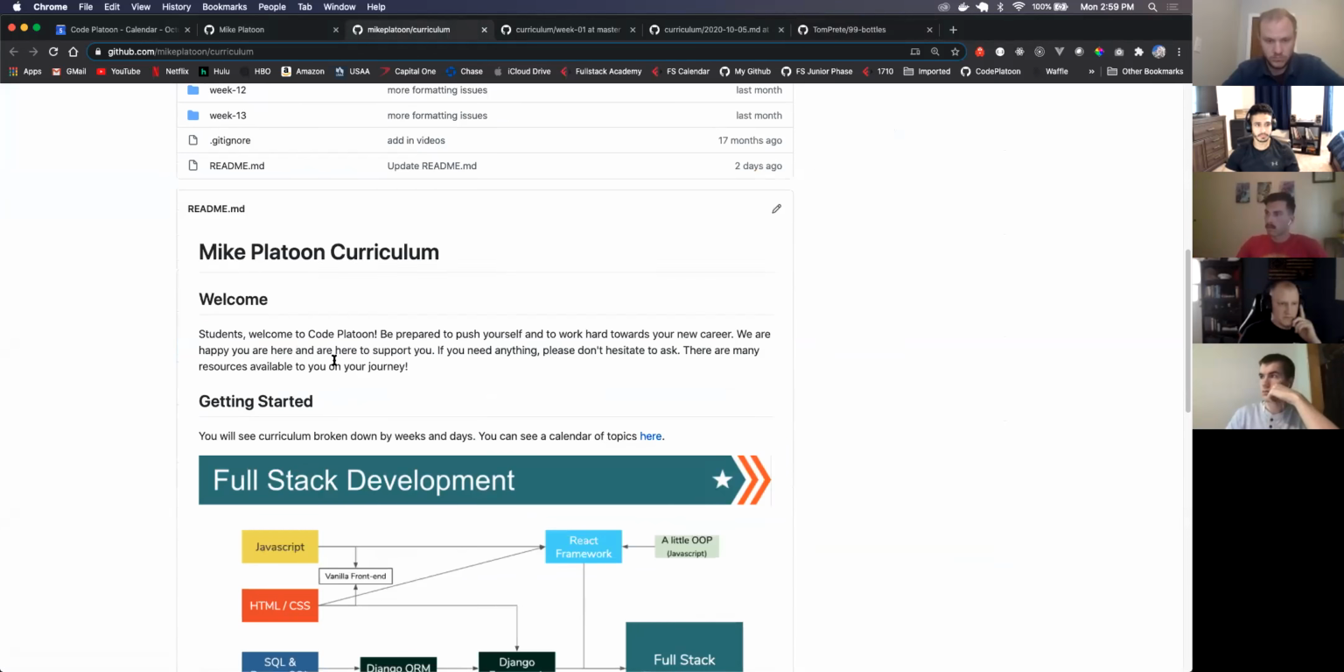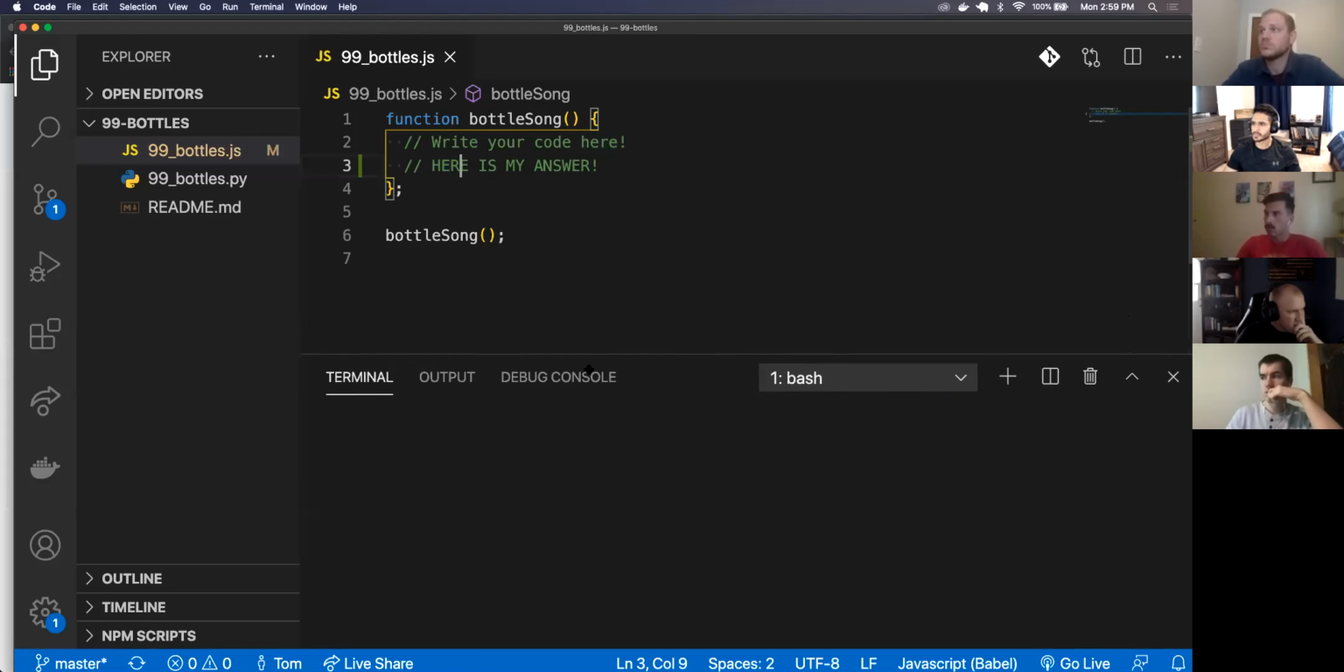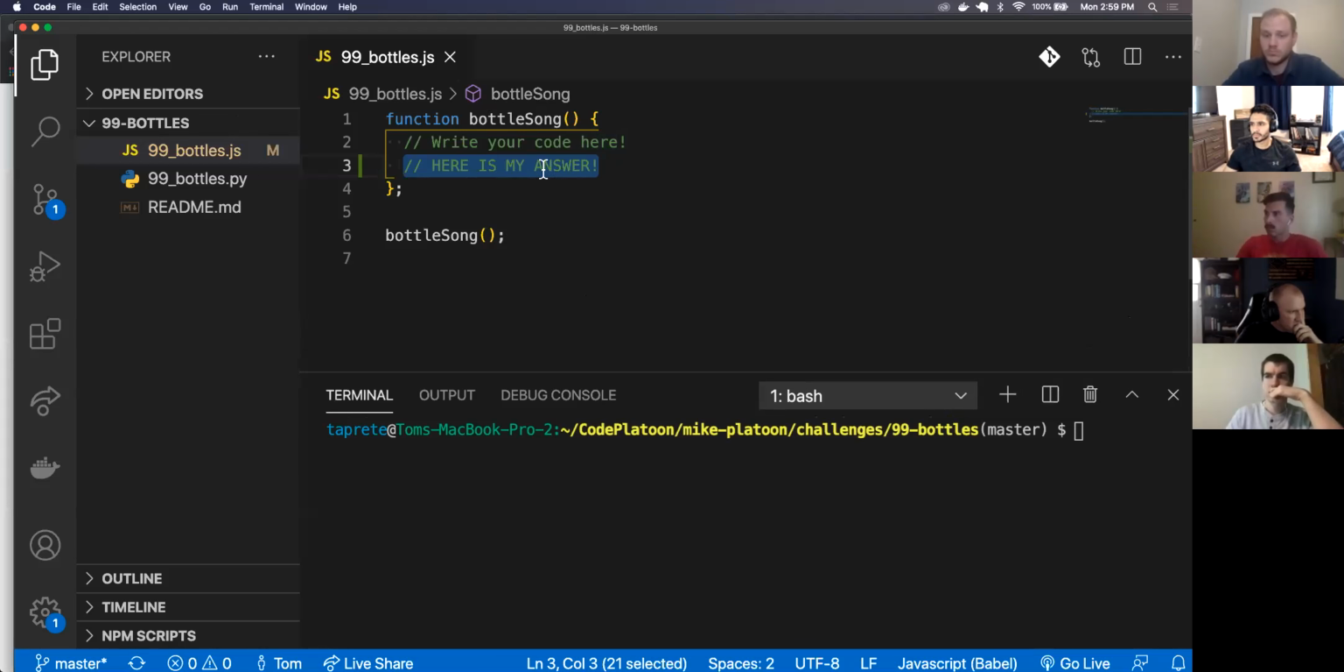At the very bottom of the curriculum, it says submitting your work for review. So this kind of shows you what we just did. Clone repo. So here we cloned it. This is how we can check out branches. So now we want to actually add. I made a change in the 99 bottles called here is my answer.